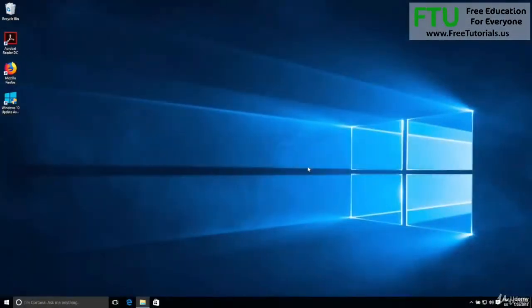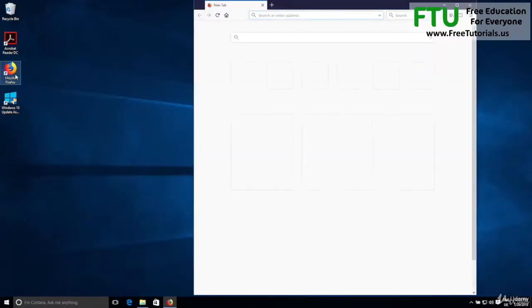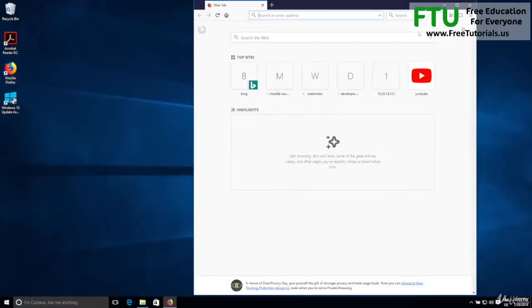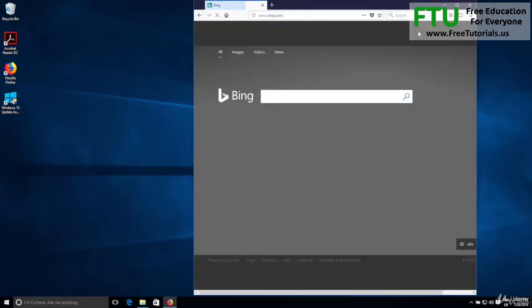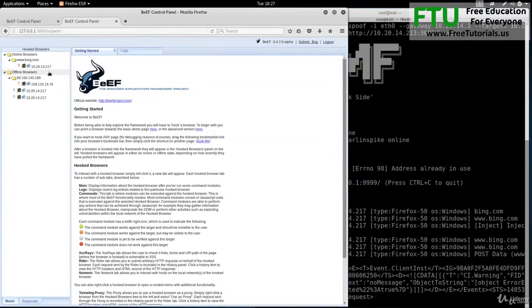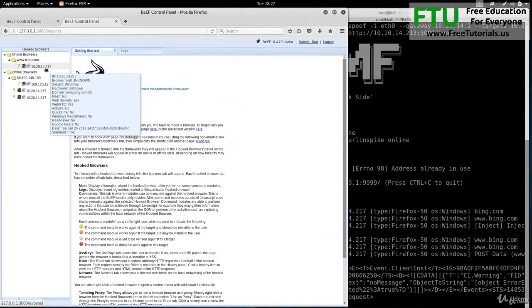So I'm going to go to my Windows machine. I'm going to run the web browser, and I'm just going to go to any website. So I'm just going to go to bing.com. Now, if we go back to the Kali machine, you'll see that we have the IP address of the target person under the hooked browsers.